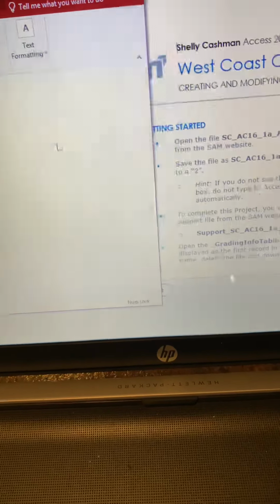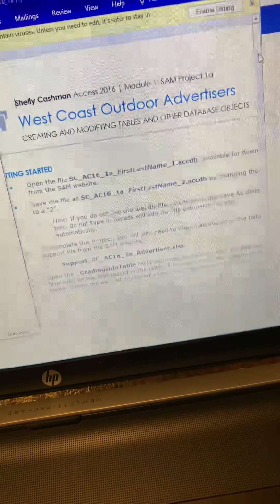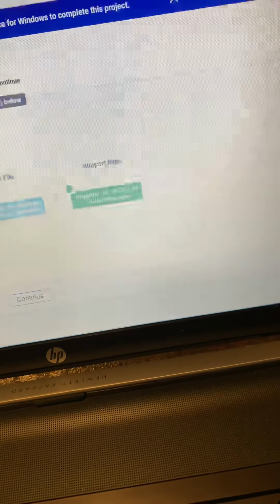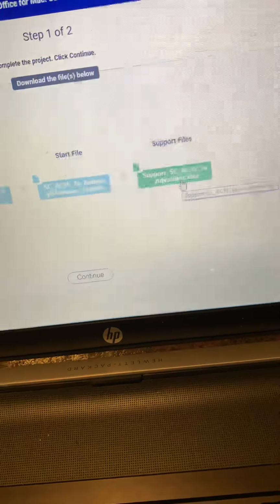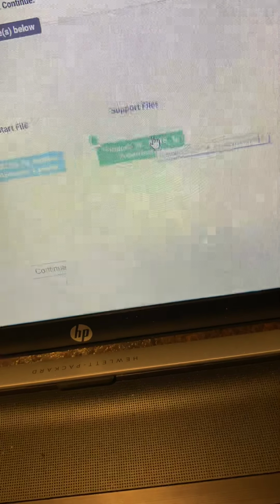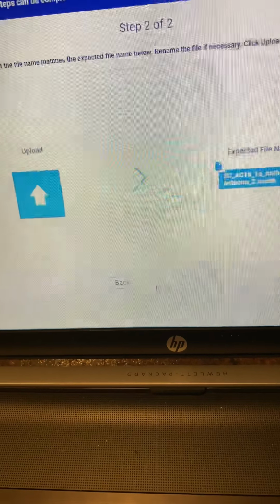So always change that number first. Hit enable content at the top, and then you're good to go. This instruction file is going to tell you each and every single step what to do. Now let's say you're done with the project. You have support files here, by the way. So if it asks you to insert something, most likely you're going to have to pull it from this file, or you're going to have to download this file first and save it into your computer, and then pull it from your computer. So once you're done, you're going to hit continue.